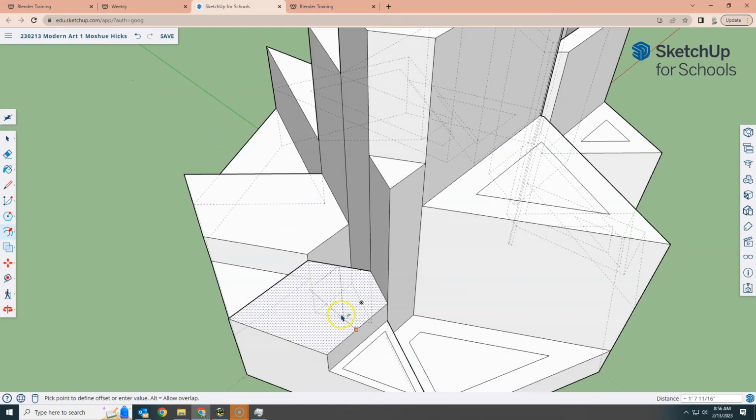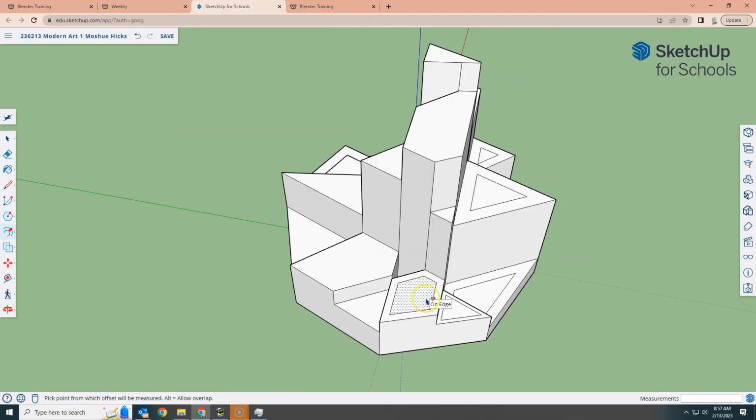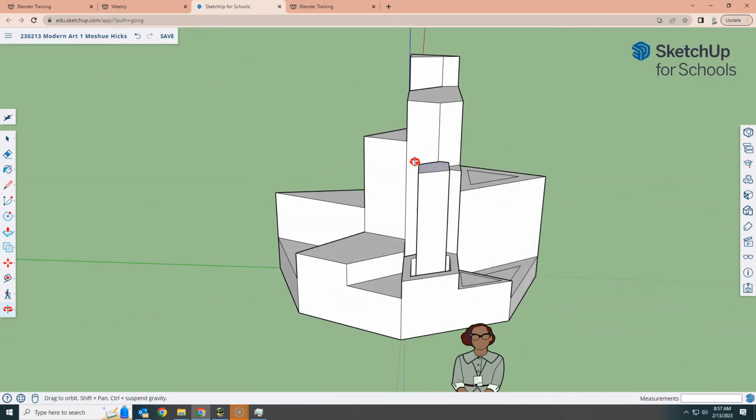Sometimes it gives you some trouble if you can see through it. So I'm going to press K real quick, and now it's not worrying about what's on the other side. So if I push these down, you can even do a second offset and then bring a piece back up again. That can be kind of cool as well. So I've got that.